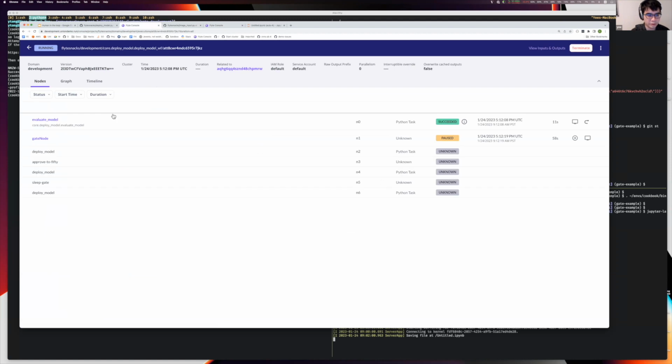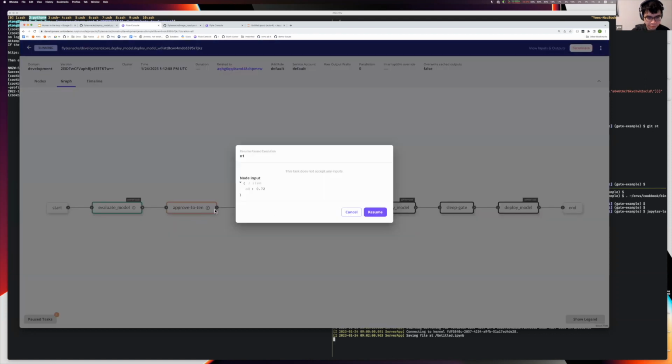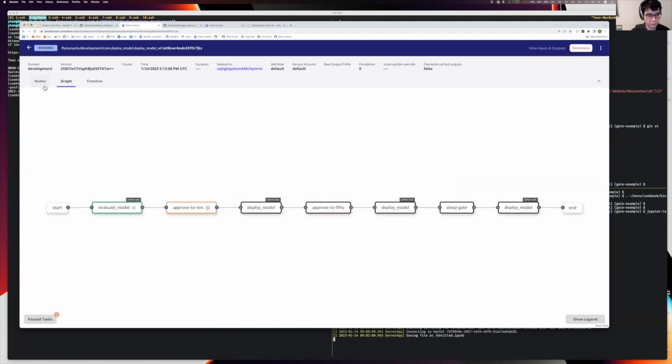And then here, this should be now paused. So this was the first pause. This is just an approval node. You can either click on the little arrow here, or there is another arrow in the graph, and you can approve it. It also shows you the value that was popped in.